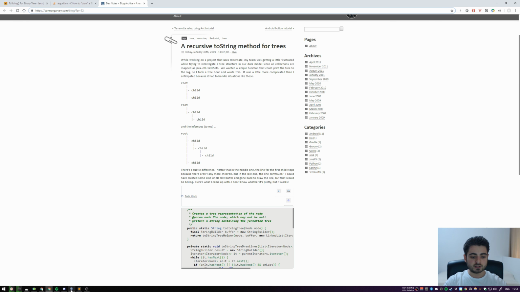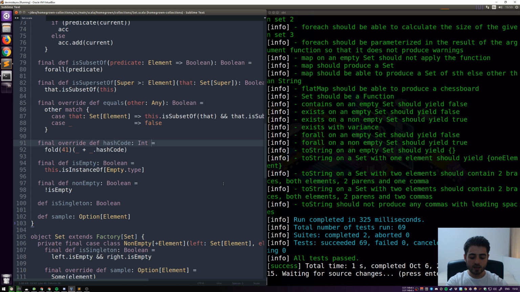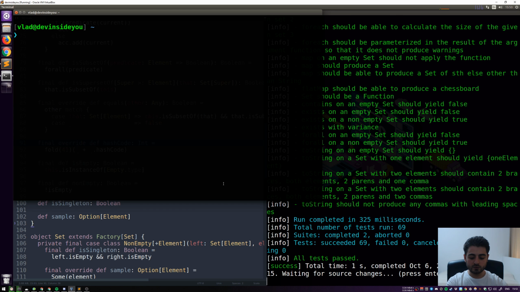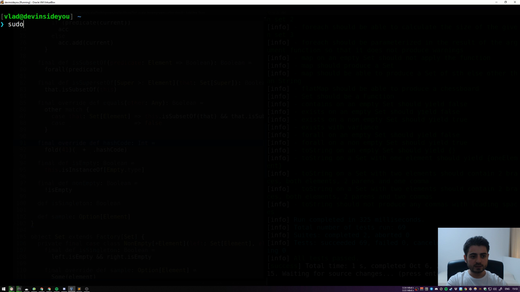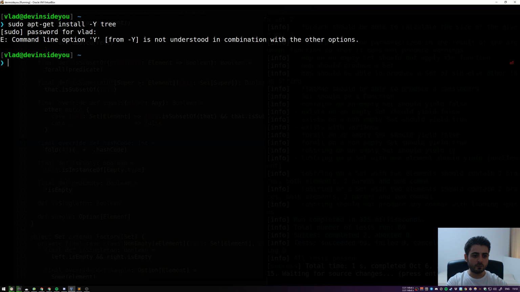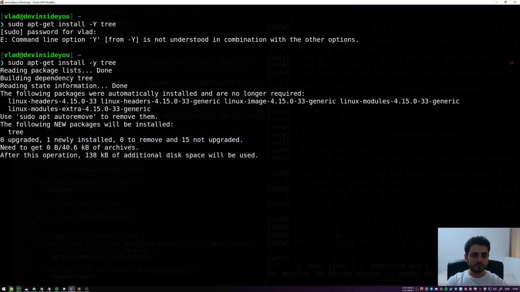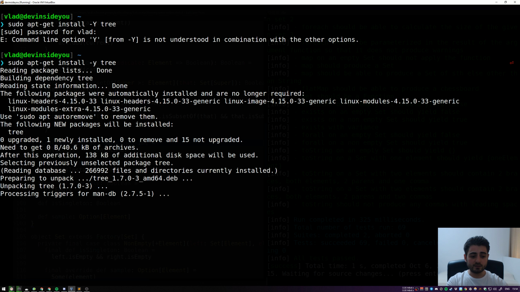So let's start. There's an application in Unix called tree, and you can install it by just saying sudo apt-get install -y, for saying yes to everything, just tree. I believe the y should be capital. Okay, it's not capital, so it's small. All right, y. All right, tree. Okay, so now that it is installed, in just a few seconds it should finish installing.